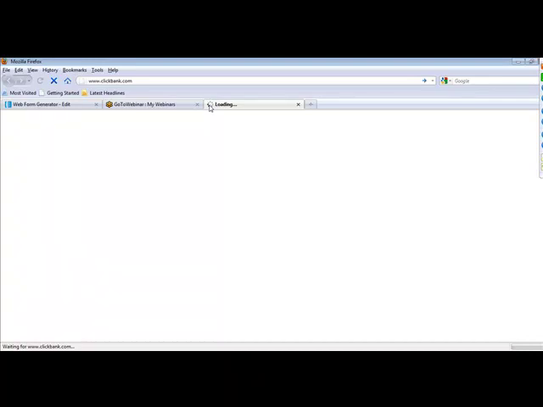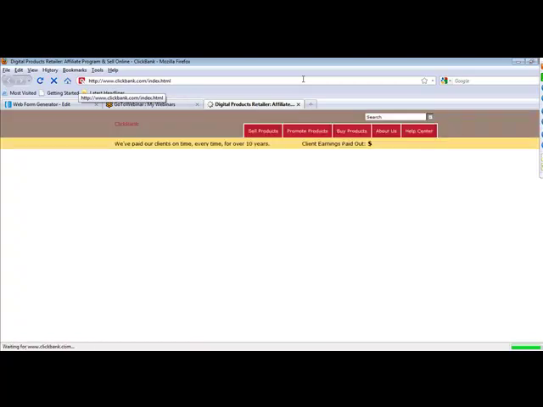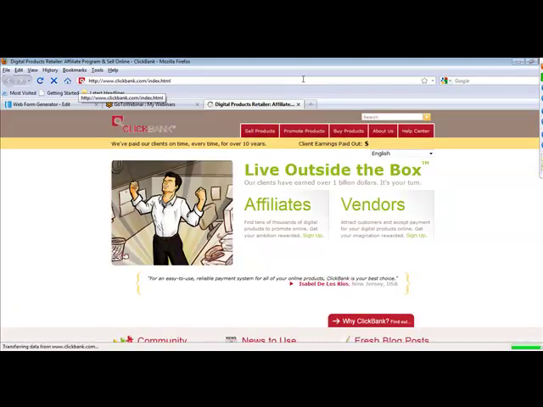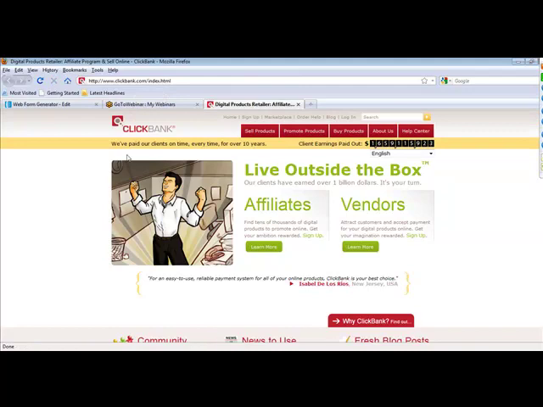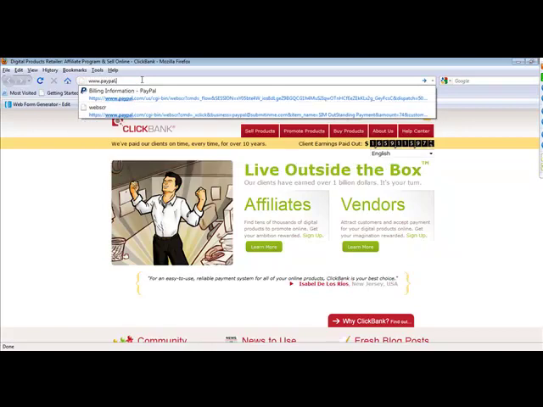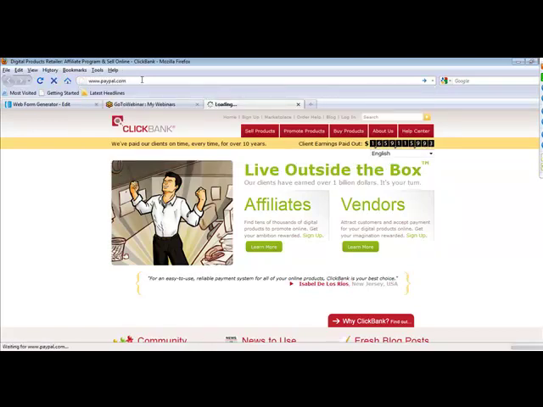You could use ClickBank. You could also go out and use PayPal. You can use a variety of different payment options. So there's ClickBank. That's one option you could use. They do cost a fee up front to get your product live. PayPal is the most economical way to get set up and going.